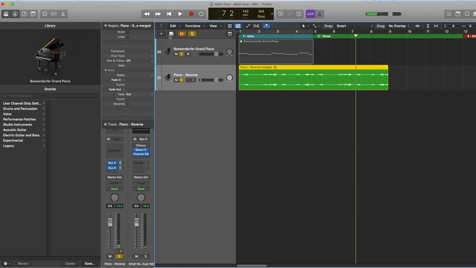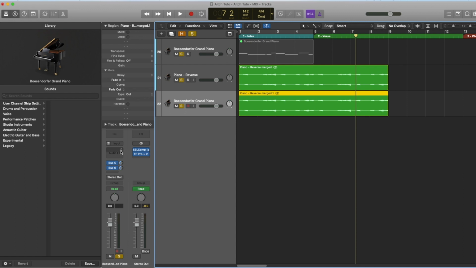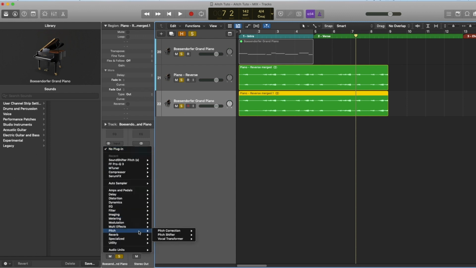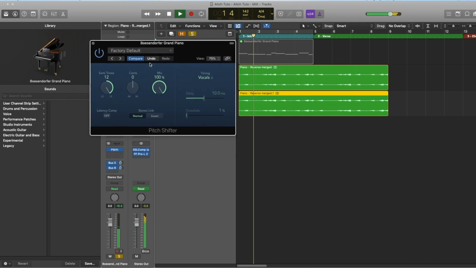Last little trick you can do is to duplicate that track, and then we will put a pitch shifter and pitch it an octave higher. So you go on 12 semitones and then put the mix all the way up, and that's what we have.